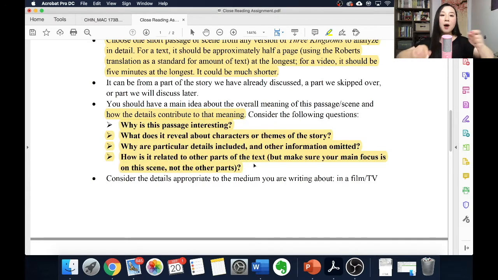So first, why is this passage interesting? If you choose to discuss it, it has to be somehow interesting to you. So why is it interesting? And what does it reveal about the characters or the theme of the story? And why are particular details included and other information omitted? Finally, how is it related to other parts of the text?